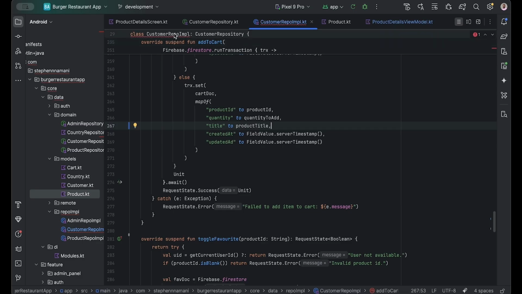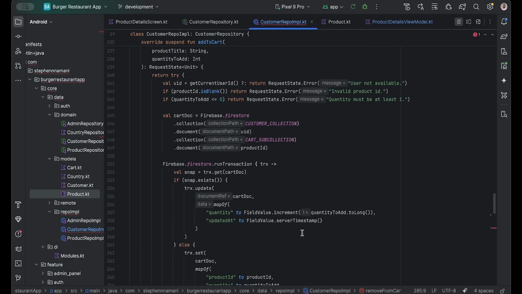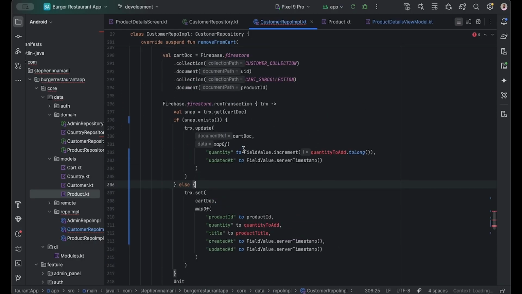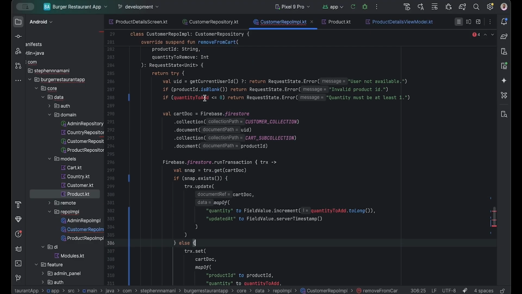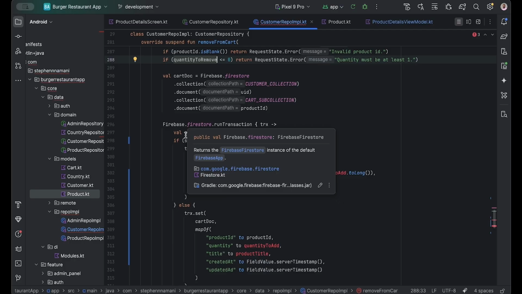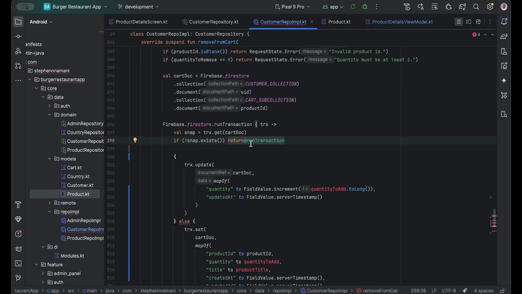So now we need to implement that function. Here it will be similar to addToCart. So let's just copy this and paste that here, then edit. Okay, so now, removeFromCart. This is going to be quantityToRemove, and it's still the same. We get our UID, yes, if the product is blank, then we can't remove it, so it's an invalid product. So our path is still the same. Then here we run our transaction. So if snap does not exist, we should return runTransaction, like that.